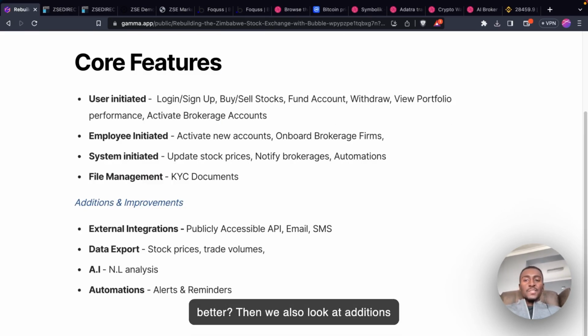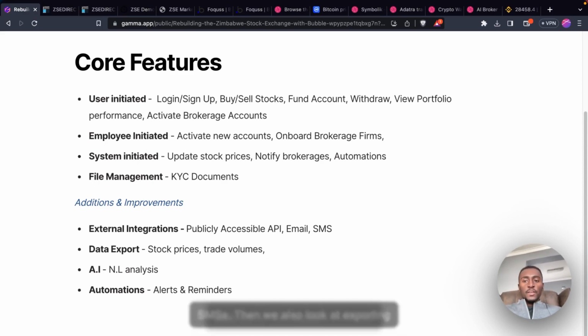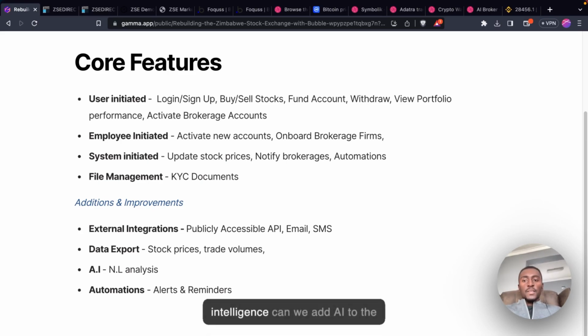Then we also look at additions and improvements. What else can we add to the platform to actually make it better? In the case of the stock exchange, we could add an API to allow for external integrations, emails, SMSs. Then we also look at exporting data out of the system, artificial intelligence. Can we add AI to the system to make it more financially inclusive? Also looking at automations. Can we allow users to set alerts and reminders based on certain parameters?